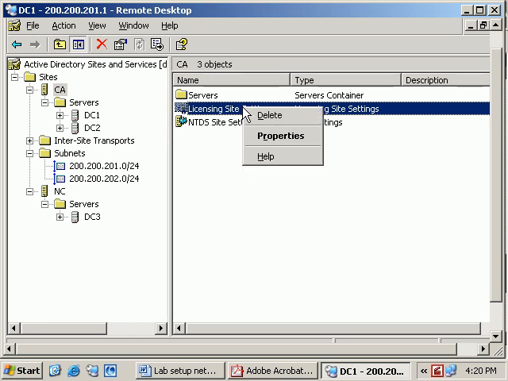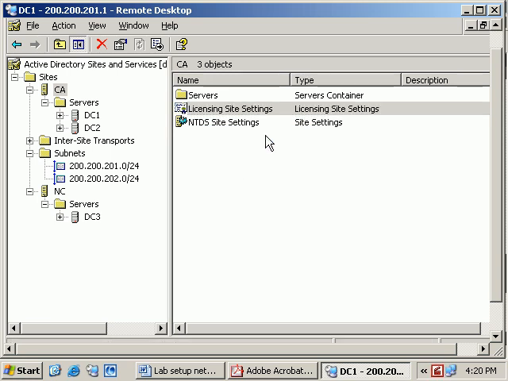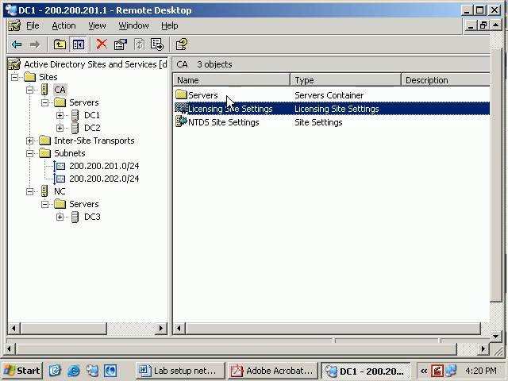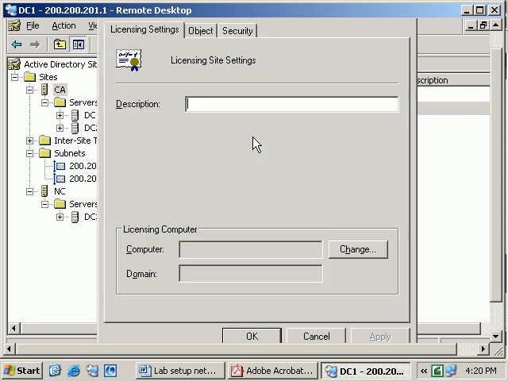So it's a good verification tool. I'm going to click on the properties over here. I'm sorry, let's do it again. Went too quick over there. Right click on licensing site settings, click on properties, and then over here what you're saying is that for this particular location, California, who's going to be my site license server.